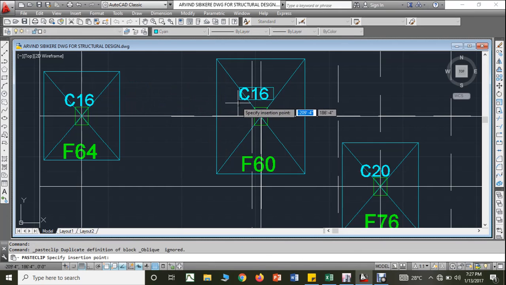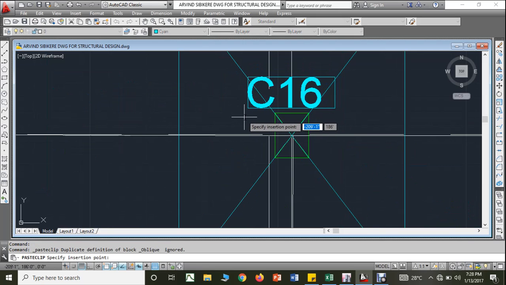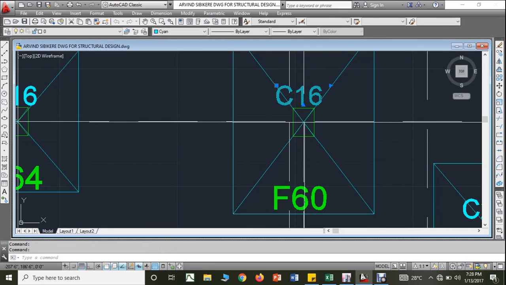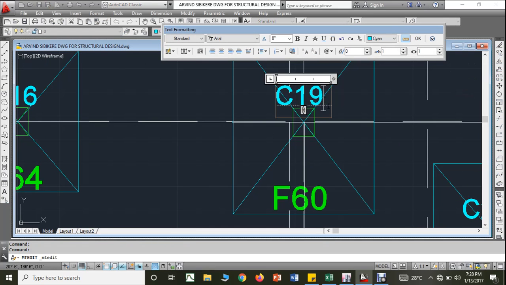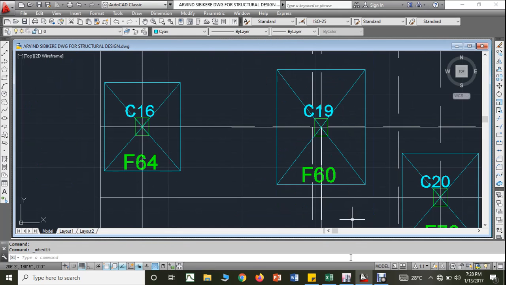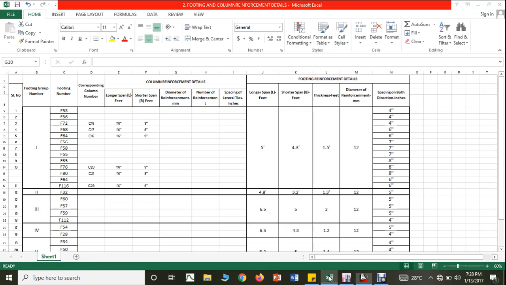Okay, yes. So here column 19. So F60 and corresponding is column 19. It is 1 feet 6 inch into 1 feet 6 inch. That is F60.